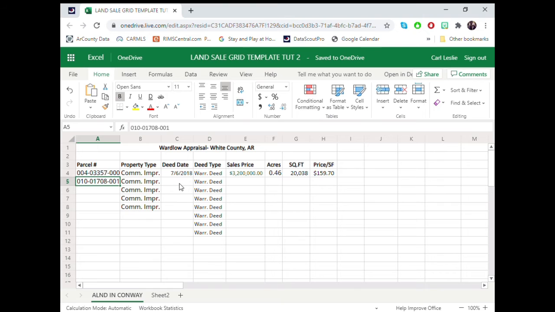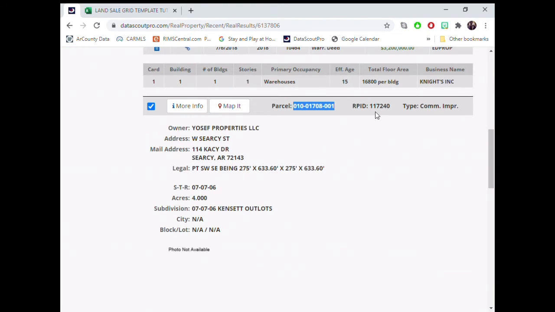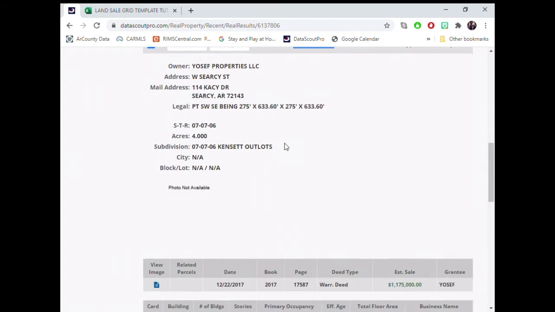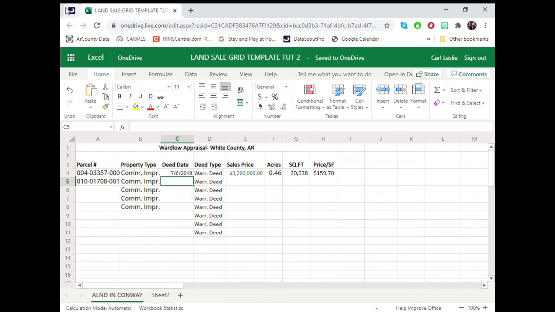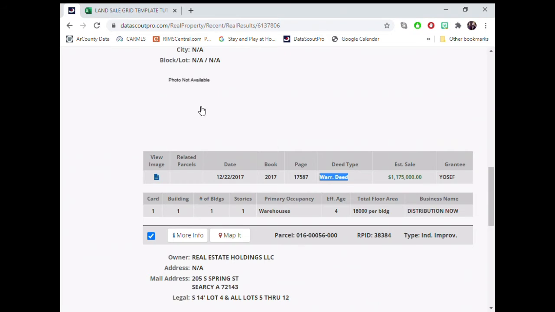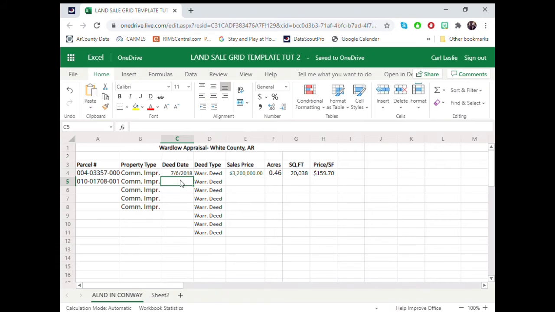And so we'll do our deed type, so put our cursor there, go back, get your deed type down here. Again, if it's redundant and you already know it, you just put it there. I'm sorry, that would be deed date. So we go get the deed date here, and we just Control V.